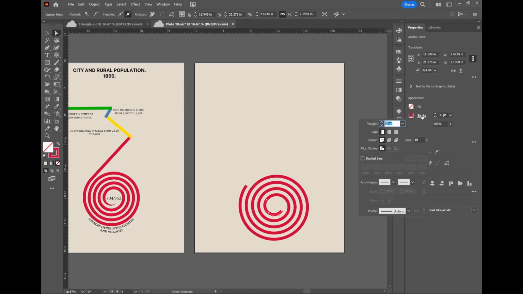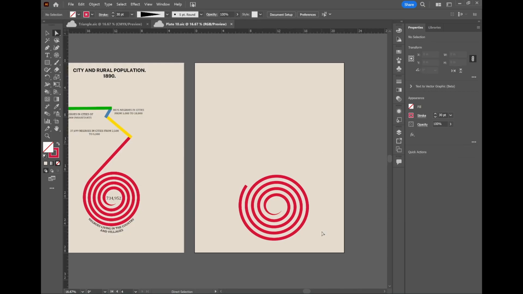And when you come over here to Stroke, you can come to Profile and hit the triangle, and that makes a beautiful taper for us. And sometimes Adobe Illustrator does this weird thing where it's going to create it like this for you, which is not what you want. This button here just will flip it. So just make sure the pointy end is going out. Beautiful.